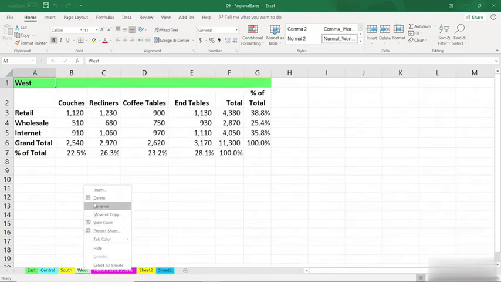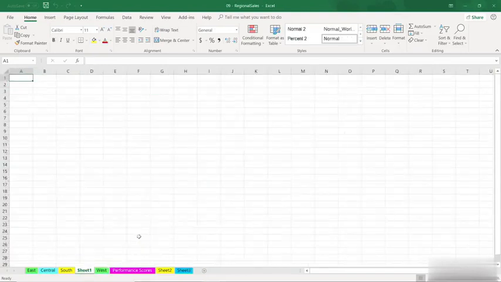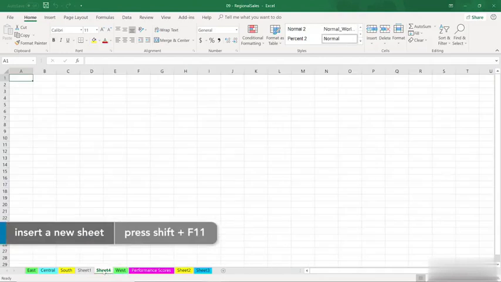A few different ways to do this. As you might guess, we can then choose Worksheet, which is the automatic selection. Click OK. We'll have a new sheet to the left of that sheet. We can also do this when the West is selected. I'll simply press Shift F11. That also inserts a new sheet.